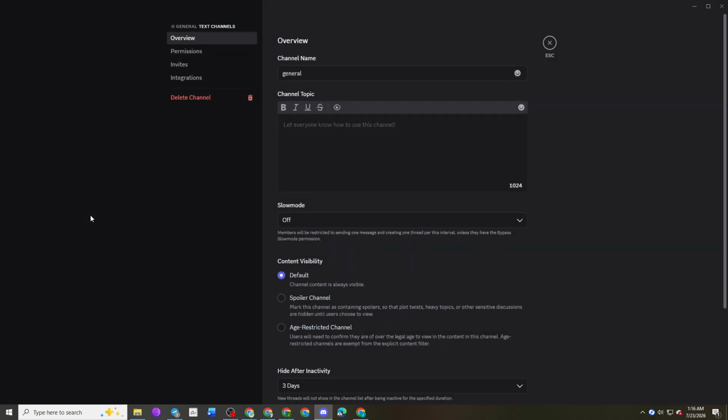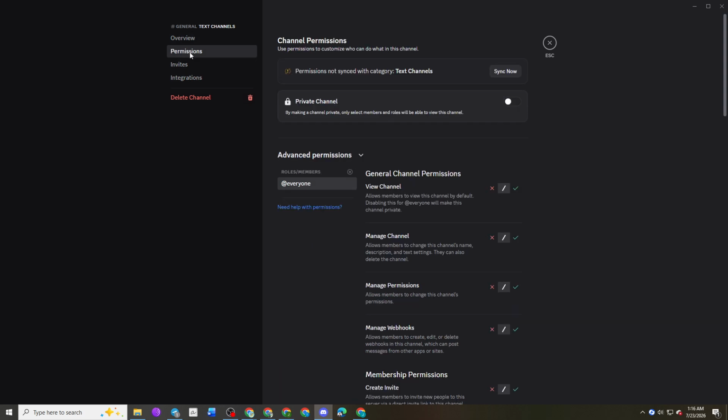This will open the channel's settings, where you can customize permissions and other options. In the channel settings, click the Permissions tab. This section lets you control what different members, roles, and apps are allowed to do within that specific channel. Scroll through the list until you find the bot whose commands you want to disable. If the bot doesn't appear immediately, look through the available roles or members until you locate it. Select the bot to view its channel-specific permissions.